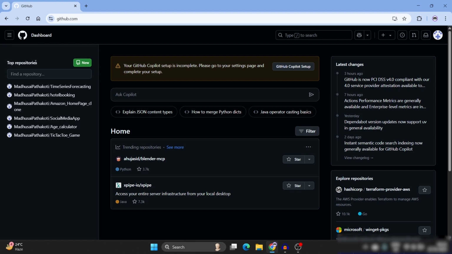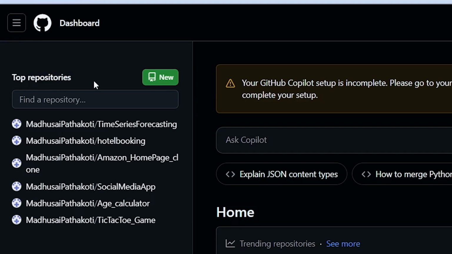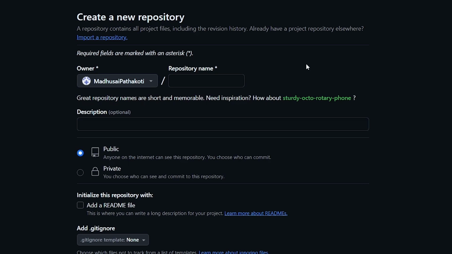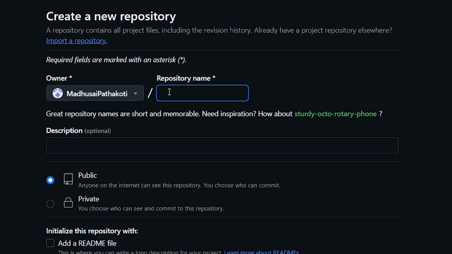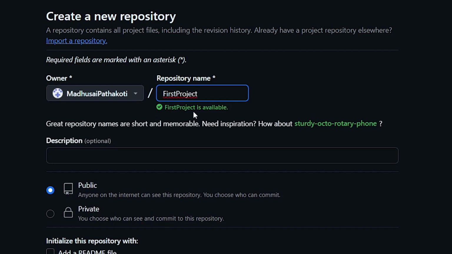Here on the left side, you will find top repositories. Adjacent to it, you will find a green color new button. On clicking on it, this type of tab will be opened. Create a new repository. Here, enter the repository name. Let's assume first project. It will check for the availability. New repository name is available. If it is not available, try a new name.